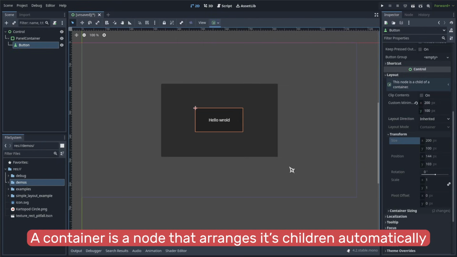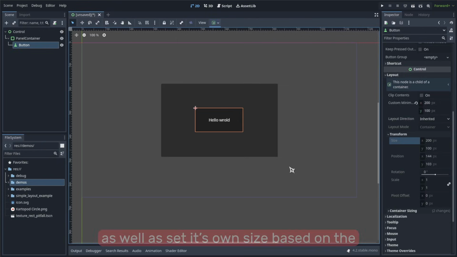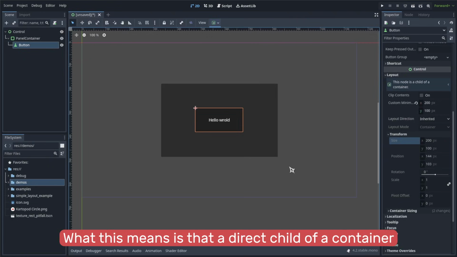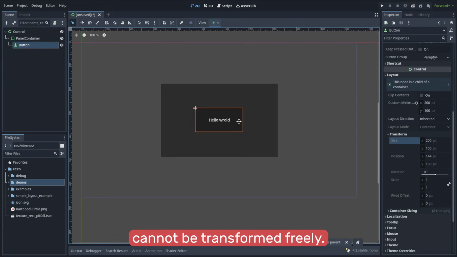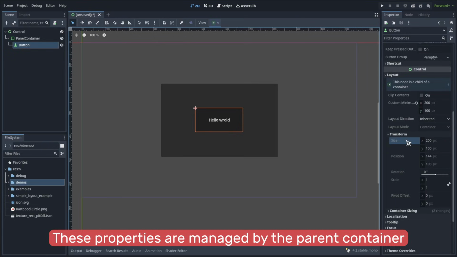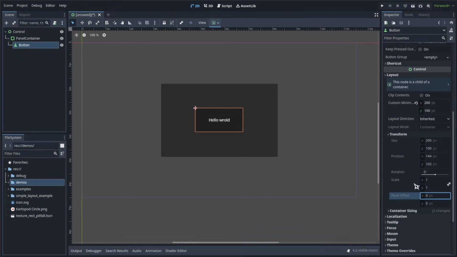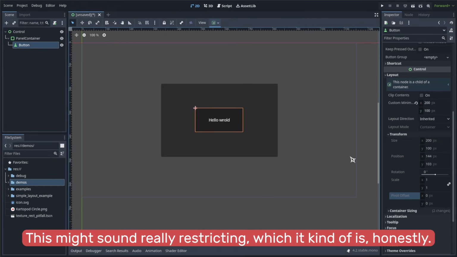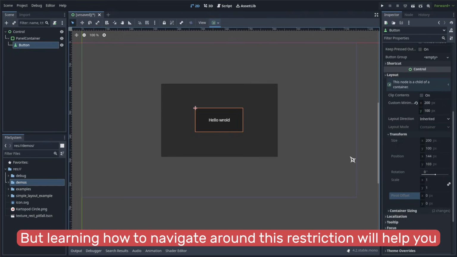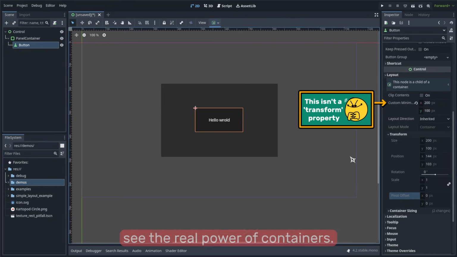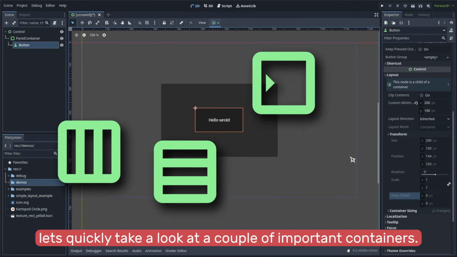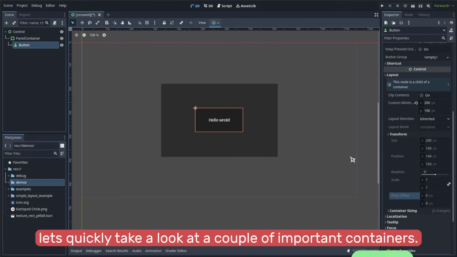A container is a node that arranges its children automatically, as well as set its own size based on the number and size of the child nodes. What this means is that a direct child of a container cannot be transformed freely. These properties are managed by the parent container, based on what type of container it is. This might sound really restricting, which it kind of is, honestly. But learning how to navigate around this restriction will help you see the real power of containers. But before we learn how to do that, let's quickly take a look at a couple of important containers.